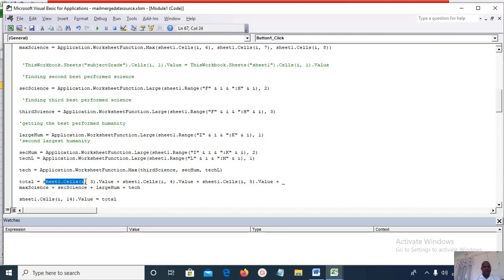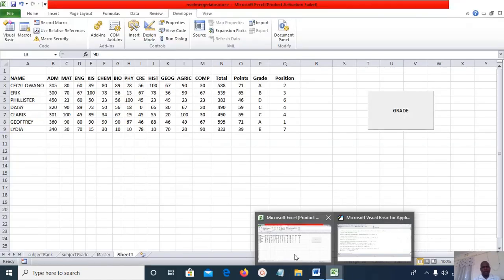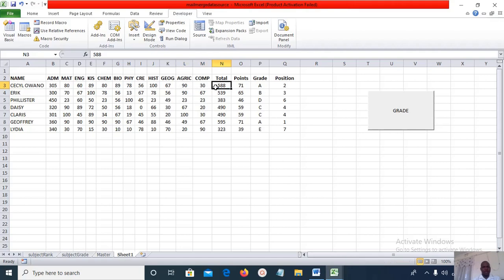Now, the first three compulsories, that is English, Kiswahili, we will just refer to the cells that are containing them, as you can see, and then we assign the total marks to the variable total, and the total mark is in sheet 1 dot cell I, 14. So it is in column 14. If you check column 14, you can see the total marks is there in column 14 here.